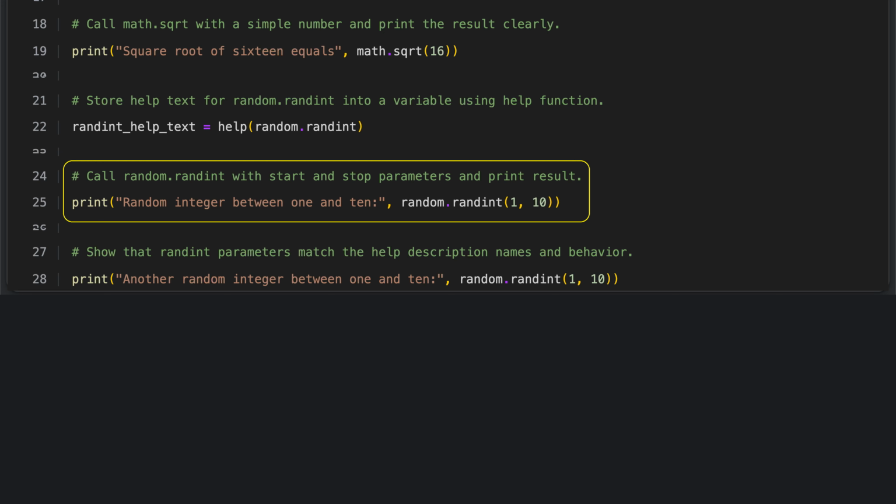We use a random integer function from the random module and specify a range from 1 to 10. This function returns a whole number within that inclusive range, so both 1 and 10 can appear as results. We then print the value and state that it is a random integer between 1 and 10. This simple example shows how the function behaves and lets us immediately see its output.